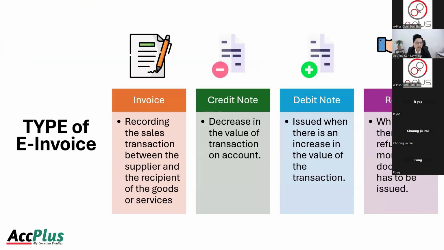So what kinds of e-invoice documents do we have? Basically, there are four types of documents. The first one we call invoices. Second is a credit note, debit note, and refund note. Basically, this concept is similar to what you use in accounting software. We still have the invoices, credit note, debit note, refund note. It's exactly the same things. In the e-invoice era, we still have these four types of items.